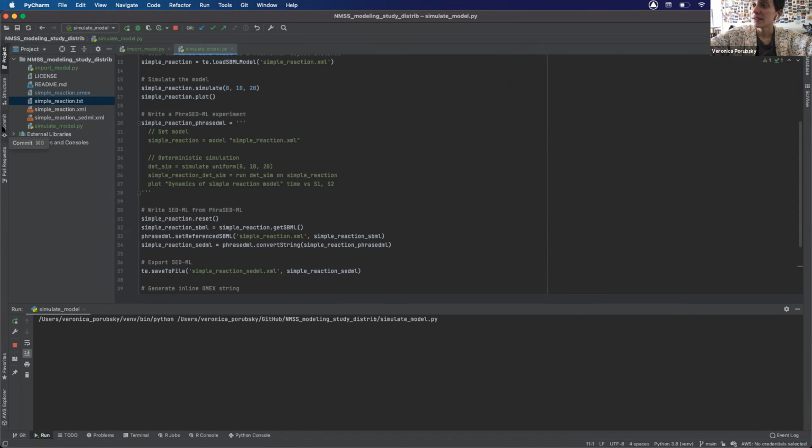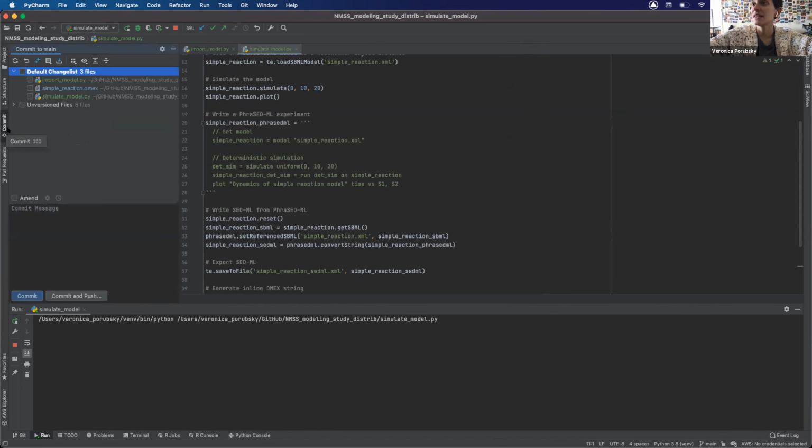Then the other really useful tab here is going to be the commit tab. I have this configured so that I can push and pull from GitHub directly from PyCharm. So any changes that I've made in my repository are going to come up in this commit tab, and I can then decide if I want to push these to the repository or not. So I'll select the changes to these three main files, the import model, the OMEX, and the simulate model, and I'll write a commit message.